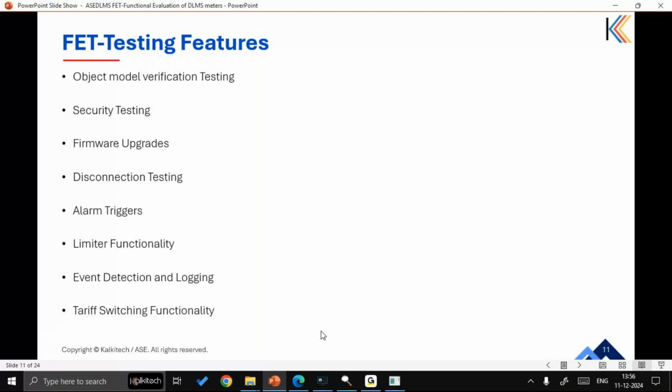Next is event detection and logging. We will be triggering events to check if the events are detected and if they get logged into the corresponding event logs as specified in the companion specification. Lastly, we have the tariff switching functionality test to check the functionality of IC20 or activity calendar. By configuring different tariffs with multiple season profiles, week profiles, and day profiles, we can evaluate if this tariff switching functionality is working fine according to the execution time that we have set in the meter.